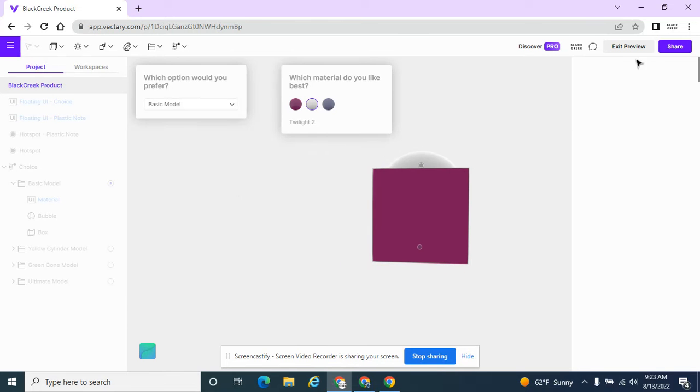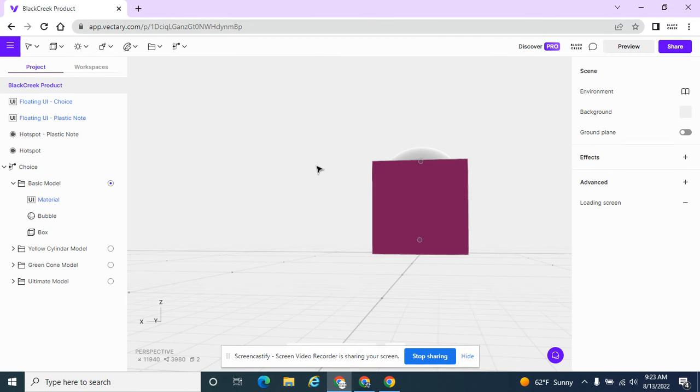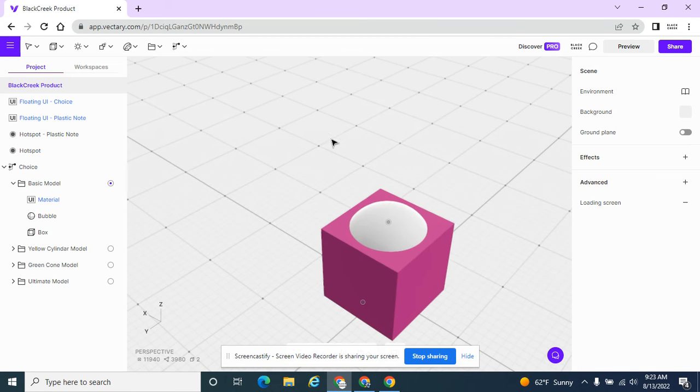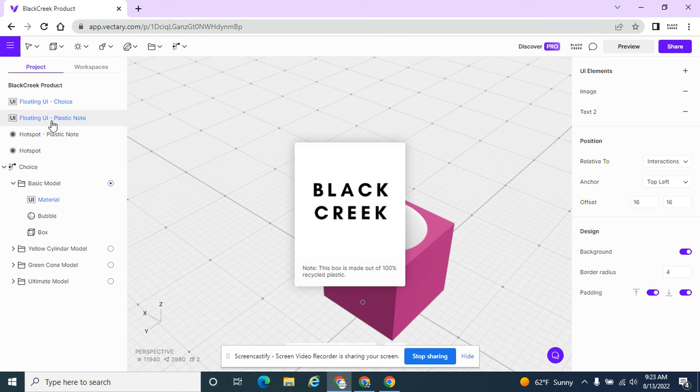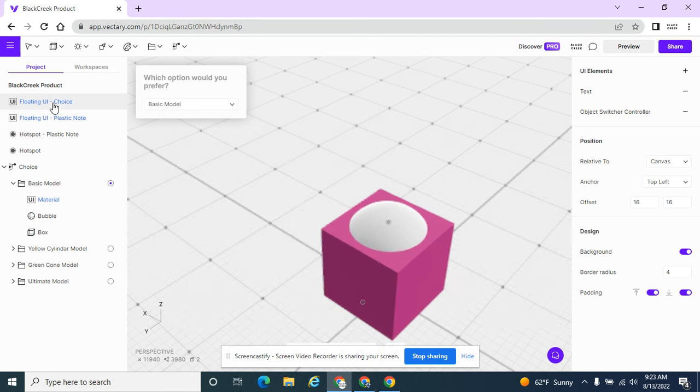Somebody might be looking at my product and might want to go buy it or want to see more information. So this is a floating UI that's there all the time, and it's the main one, and I want to add more content to it. There's a couple floating UIs here, and I just want to make sure I'm on the right one. So this is the plastic note. This is the main one where I have my choice.